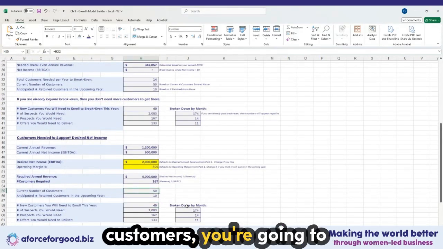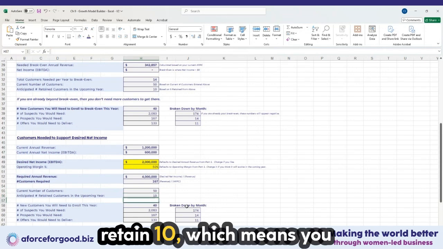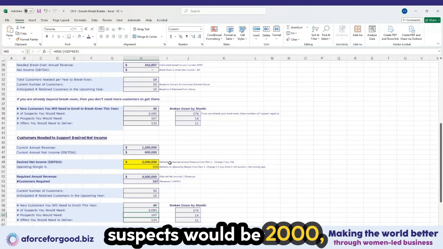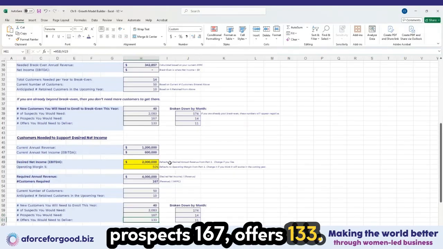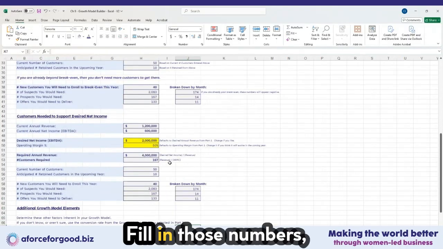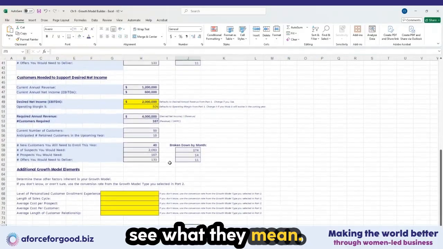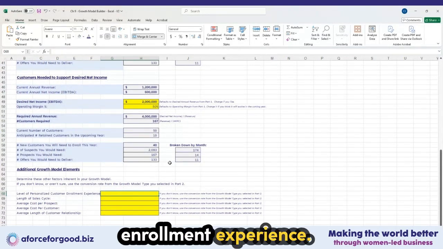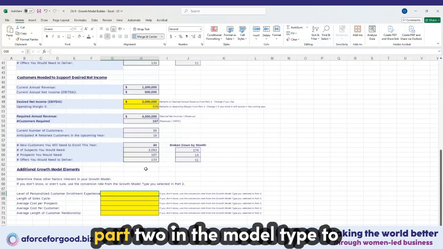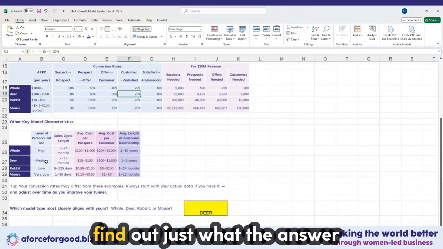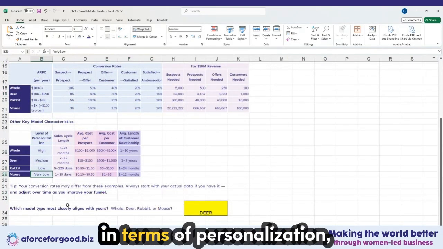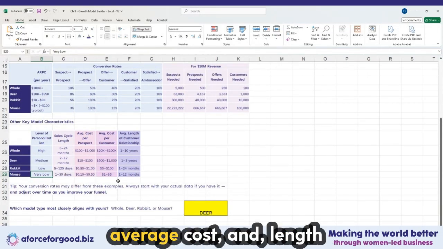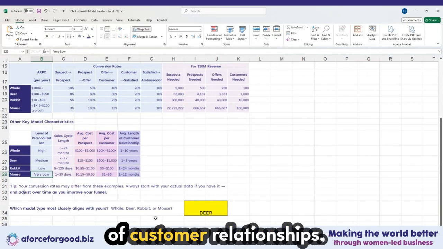Your customers are going to have, you have 50. You're going to retain 10, which means you need 40 new customers. And the number of suspects would be 2,000, prospects 167, offers 133. Fill in those numbers, see what they mean. Down here, fill in level of personalization and customer enrollment experience. And again, you can go back to part 2 in the model type to find out just what the answer is in terms of personalization, sales cycle length, average cost per customer, average cost and length of customer relationships.